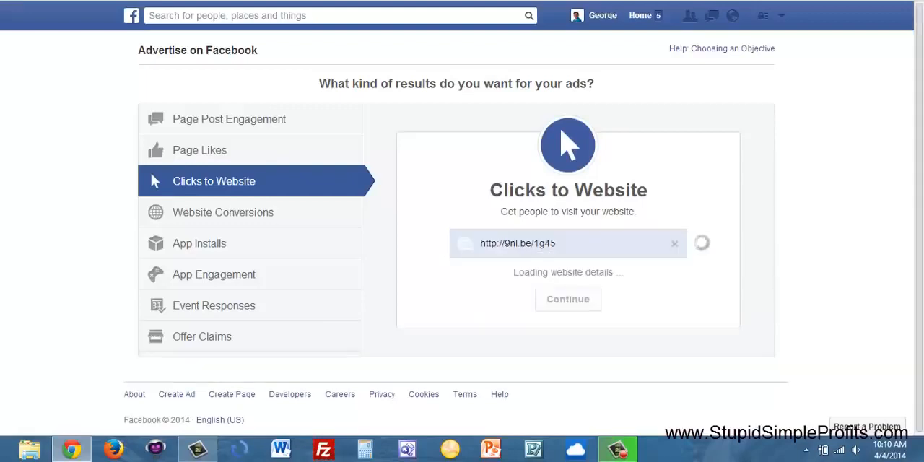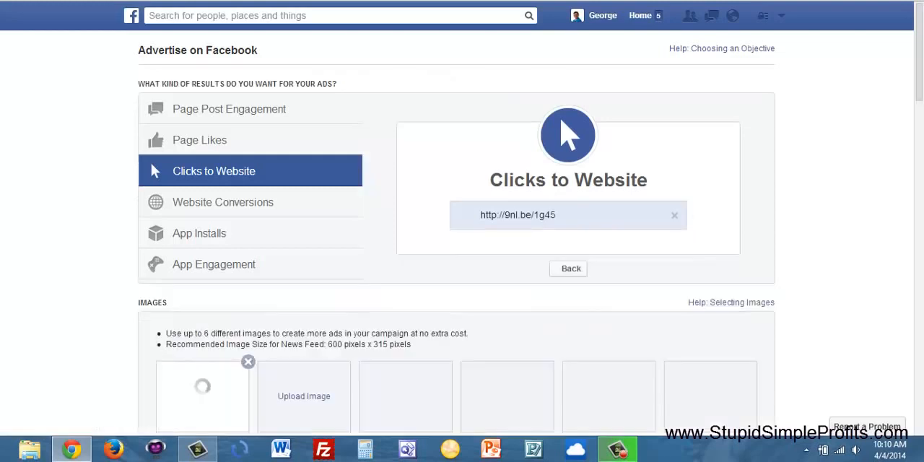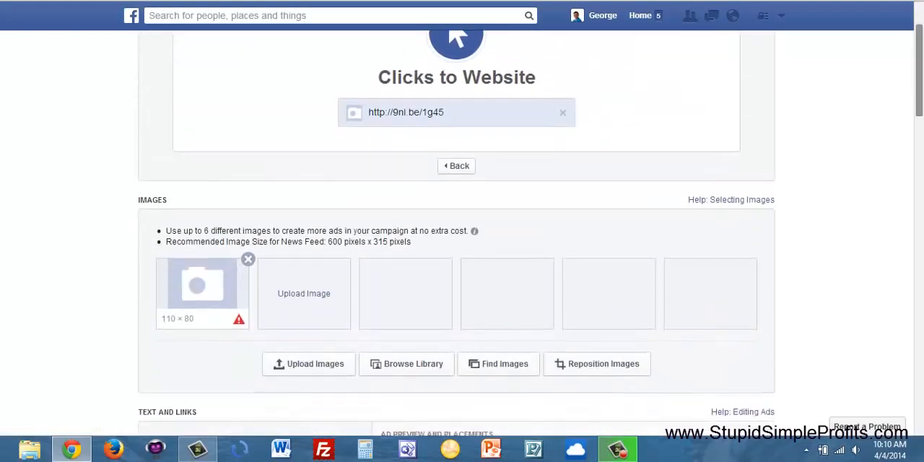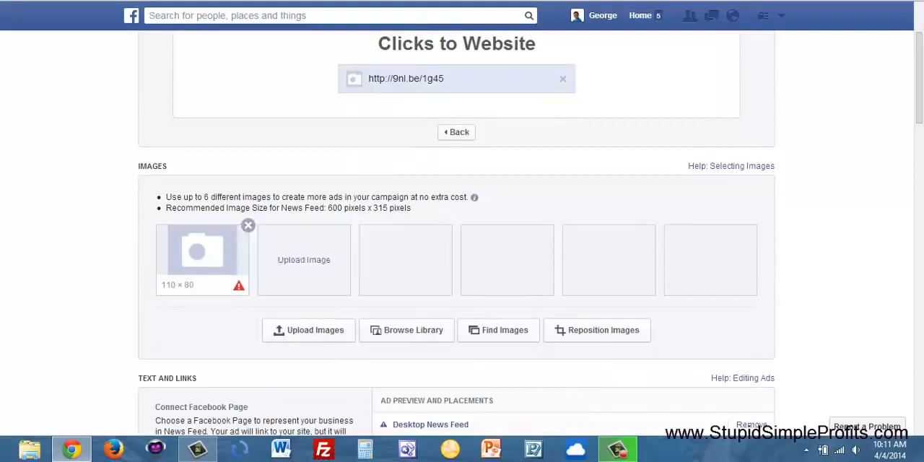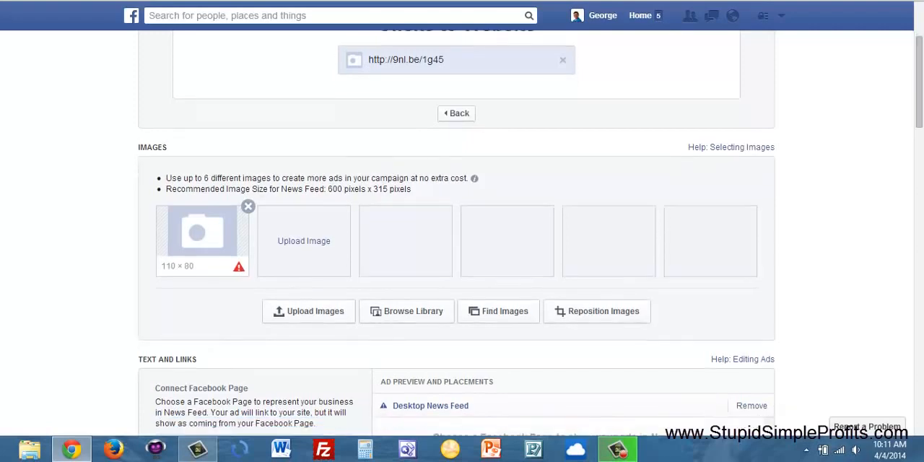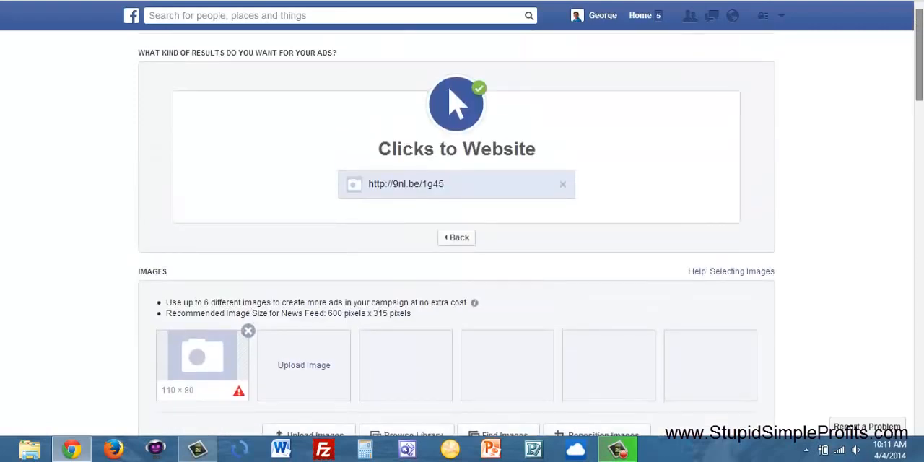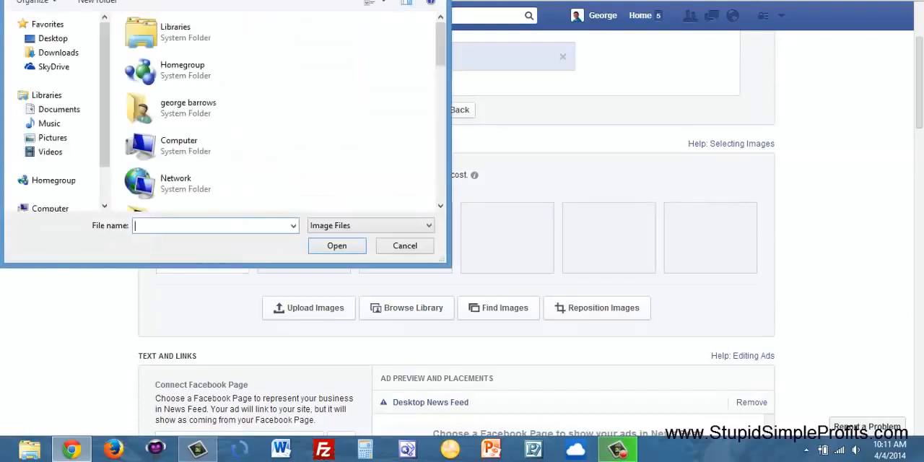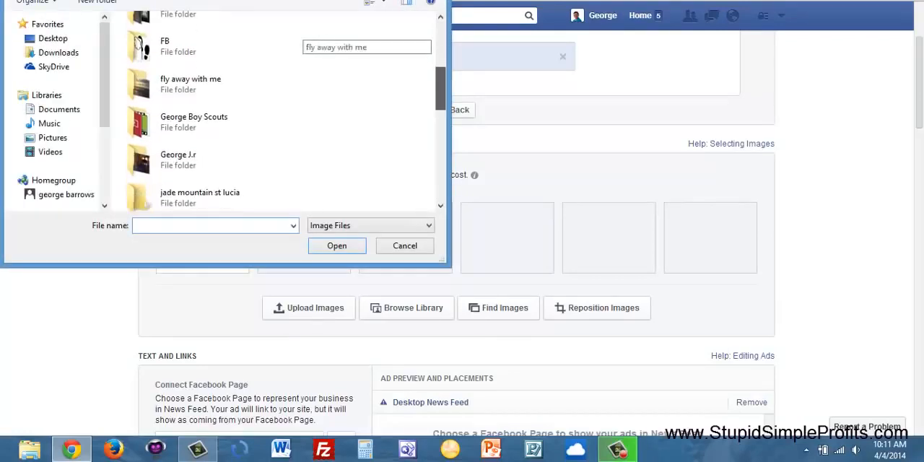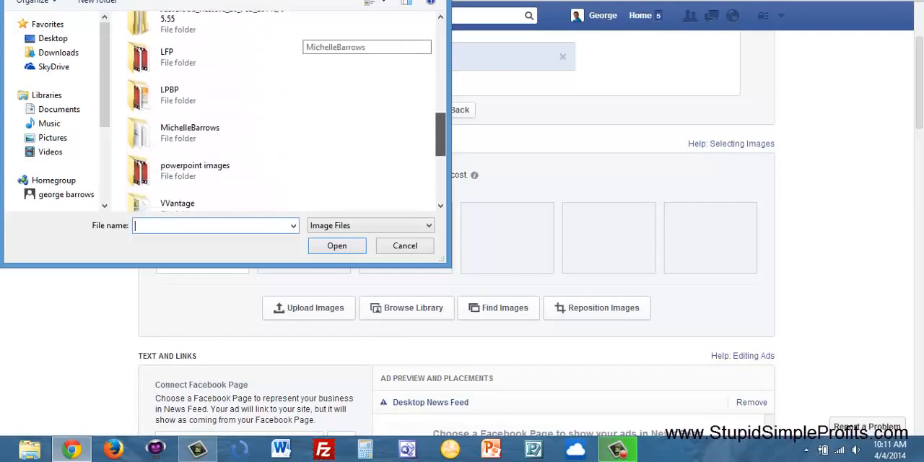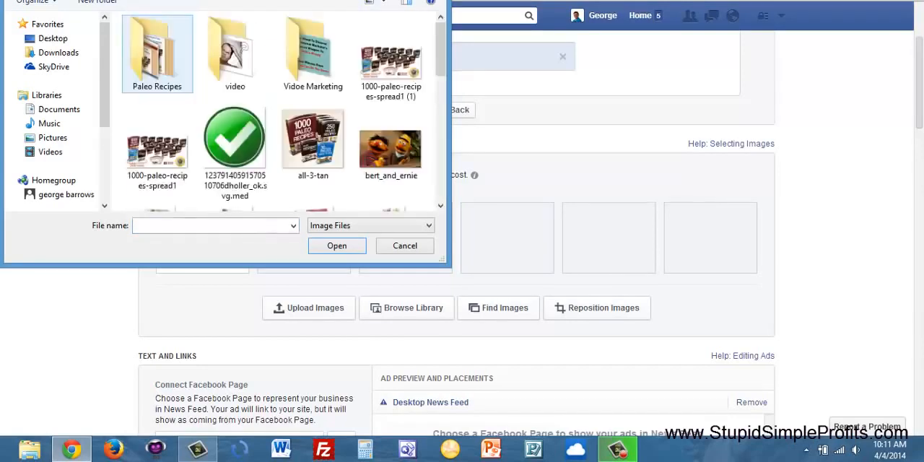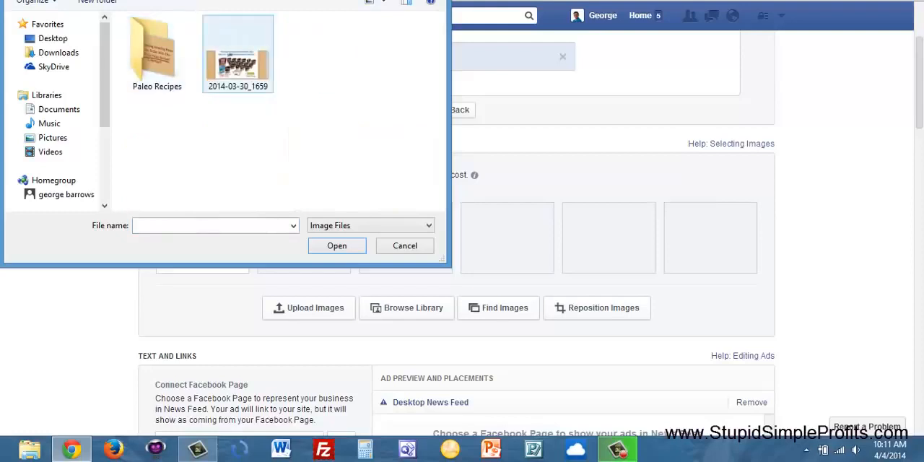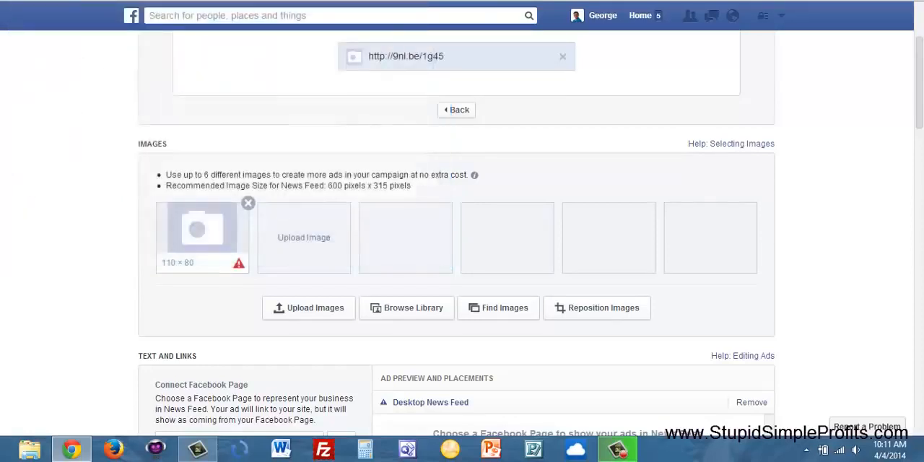And what it's going to do is propagate the website and pull some images off there. And this one happens to be, what happened? Oh, last time it pulled a nice image off there. So if it doesn't pull an image off your specific website, what you can do is upload an image. You can go to your website's vendor or host, what have you, and actually get an image. But I know I have one on my thing. So let's use that image.